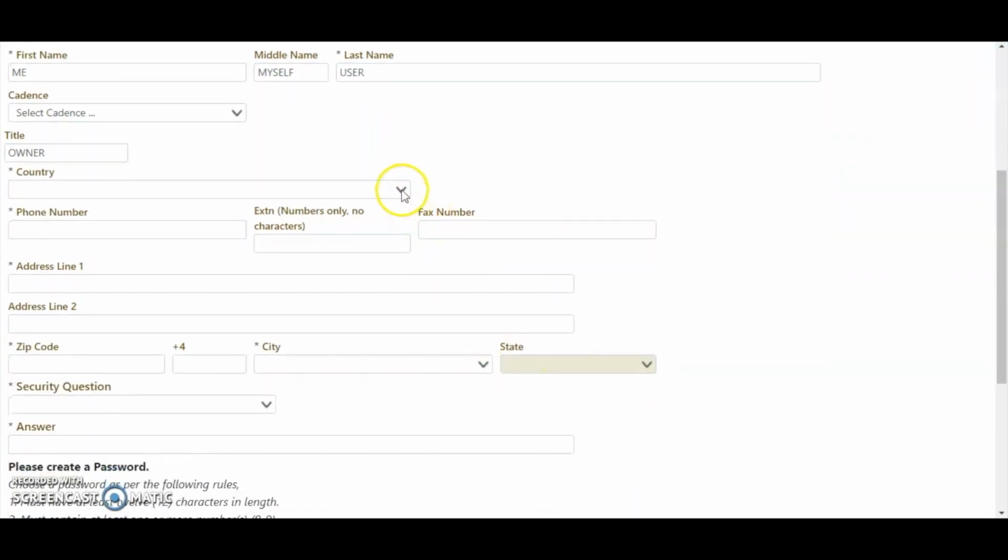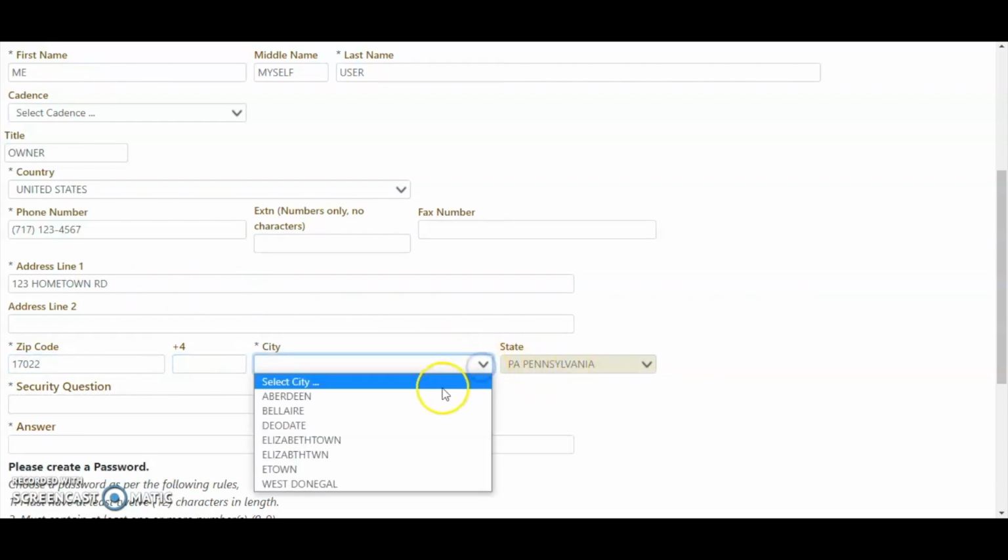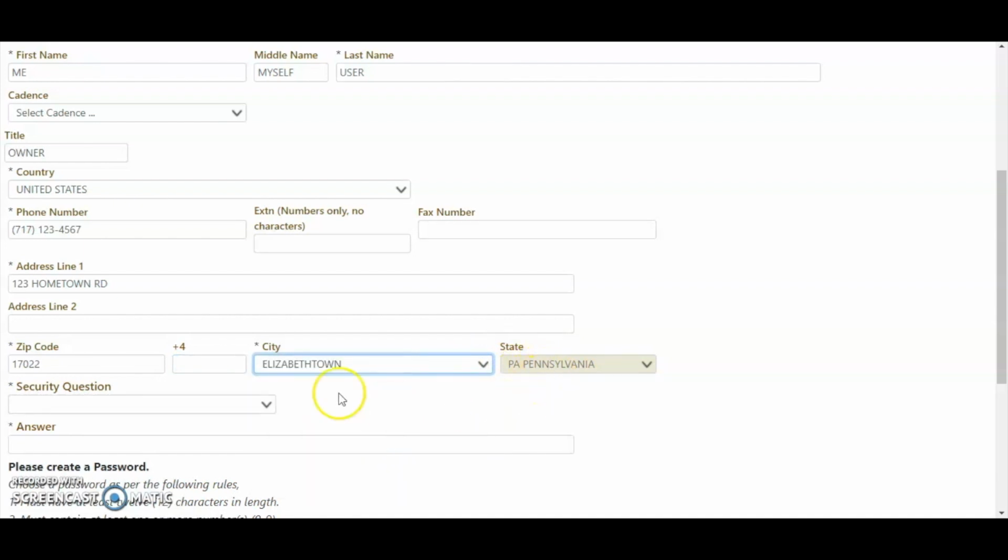You'll then select your country of citizenship or country you reside in. Your phone number will go here. If you have an extension or a fax number, you can put it there. Here, you're going to put in your home address and your zip code. When you type your zip code in, it pre-validates it, gets the city already, gives you a list of cities actually to choose from, and then pre-populates your state.